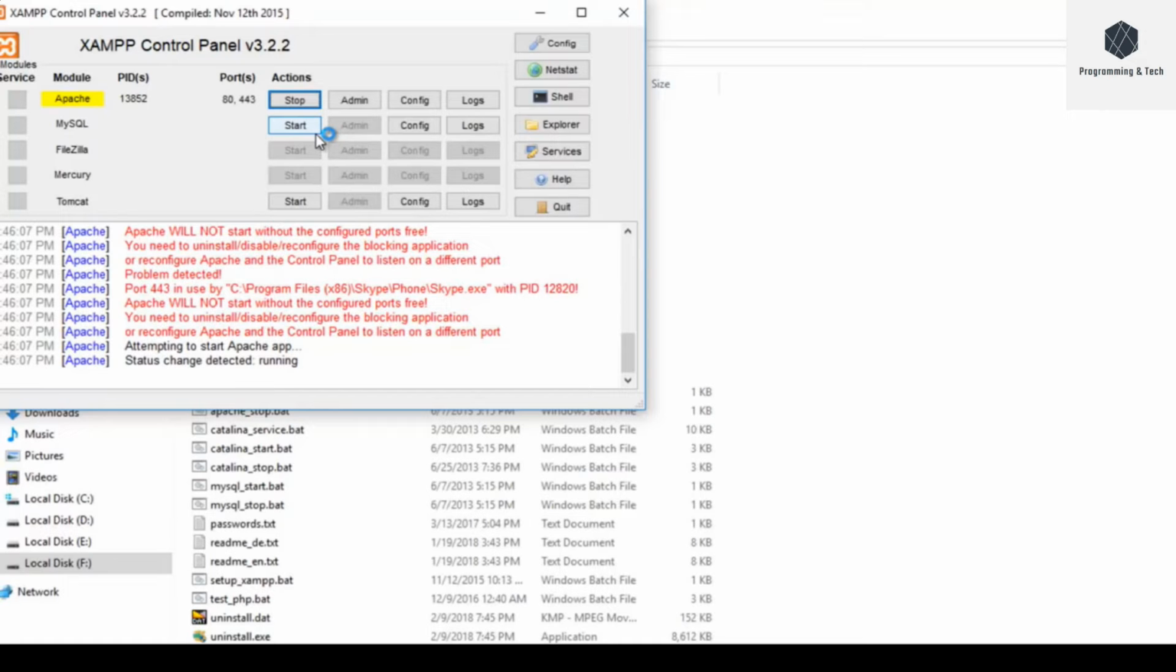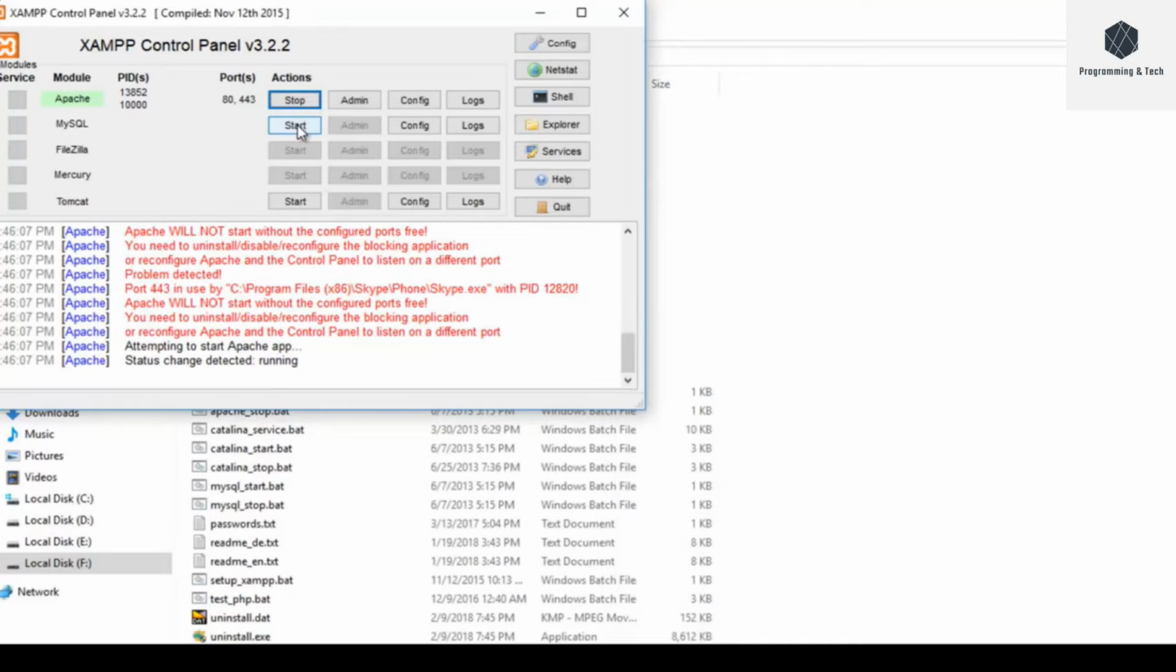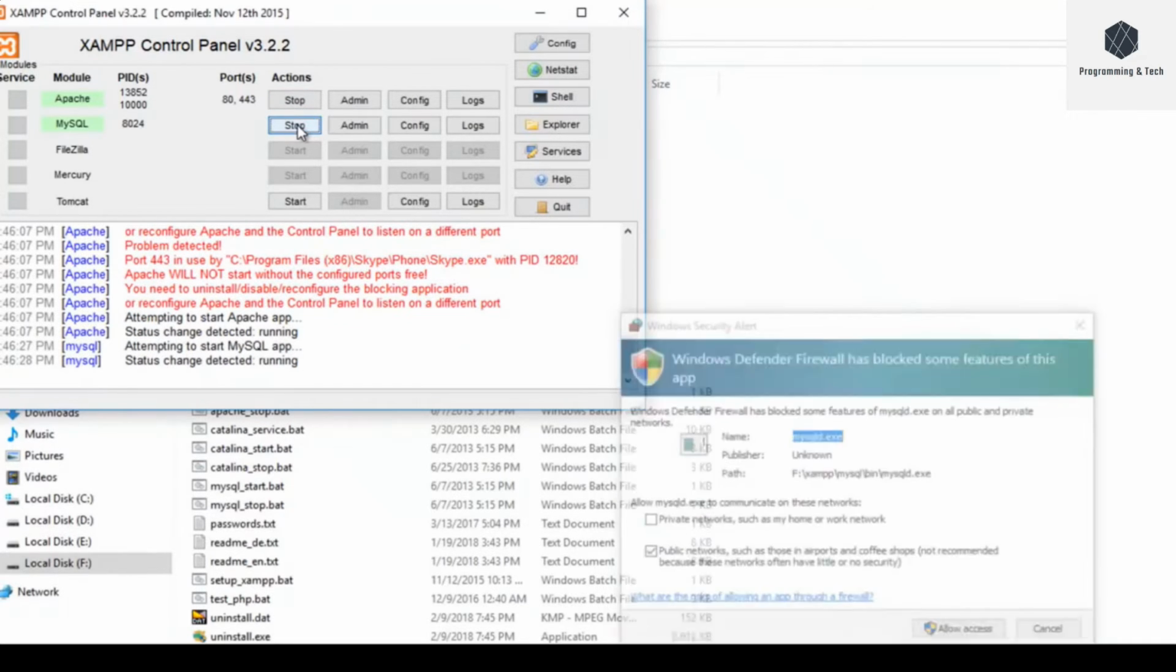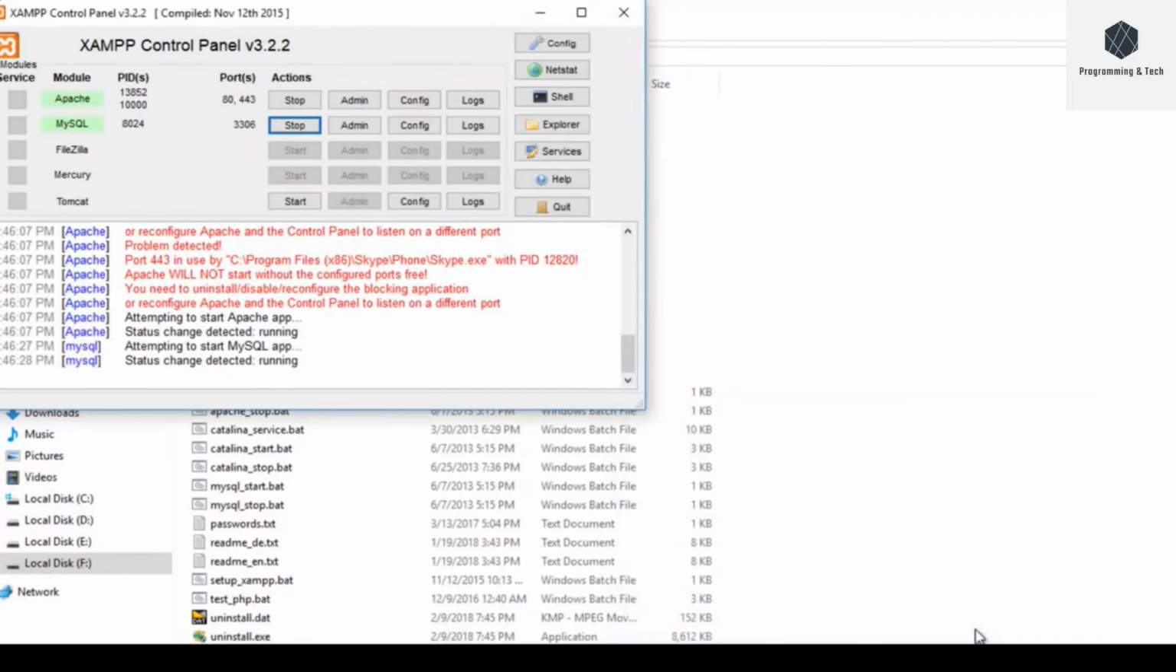And keep waiting until the button actually becomes green, and if it shows some kind of Windows firewall, allow access, otherwise Apache will not run. And if you want to work with MySQL, then you can also check this button, and then you are good to go using this.